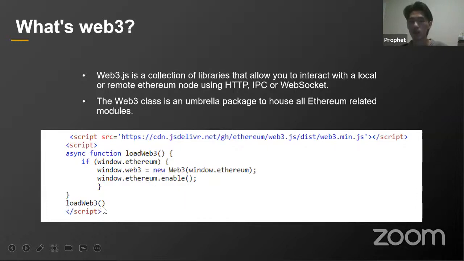And here we just use this function on the web page. I will give you a more detailed explanation when I'm coding the project.